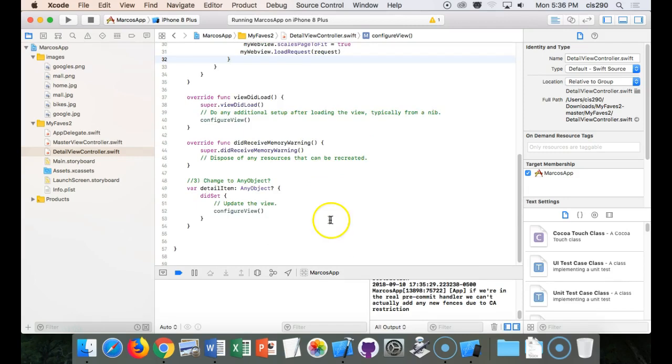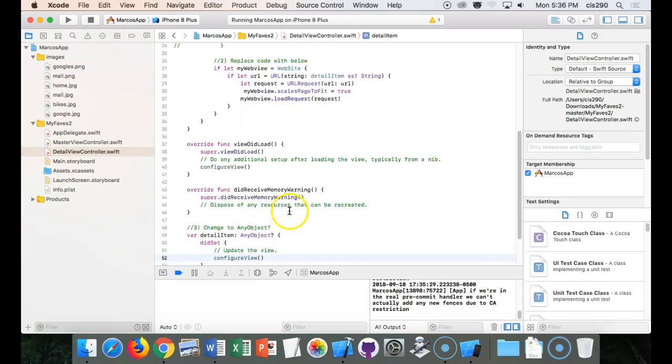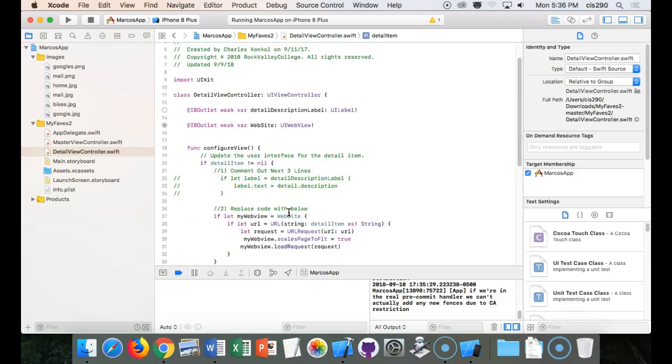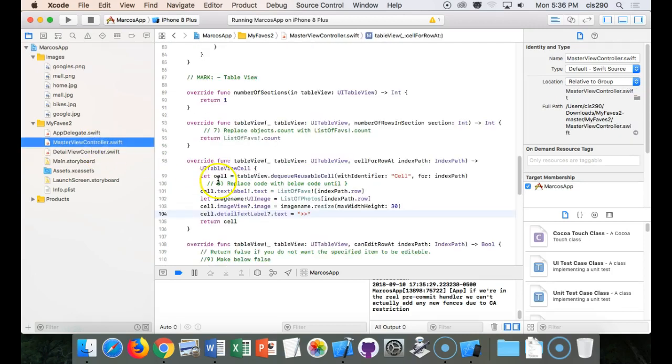Then number three is change to object, change any object. So I think this is called Any or something by default. You change it to just AnyObject, and that's it. So three changes in the detail view, 10 changes in the master view.